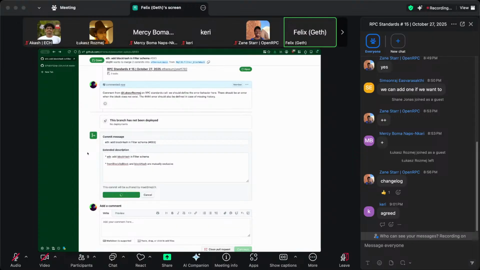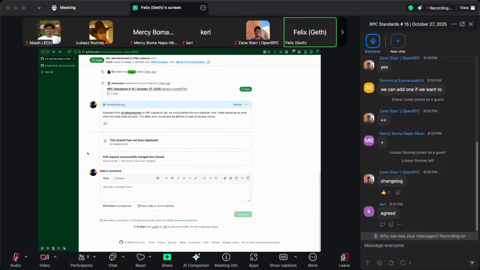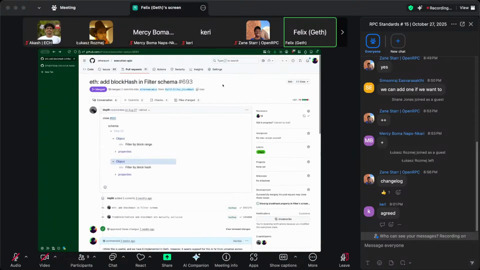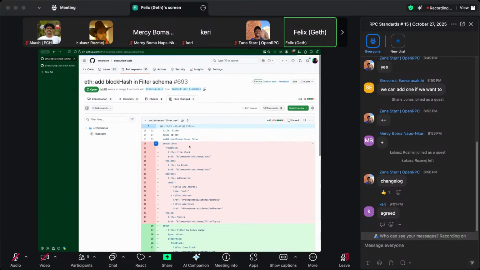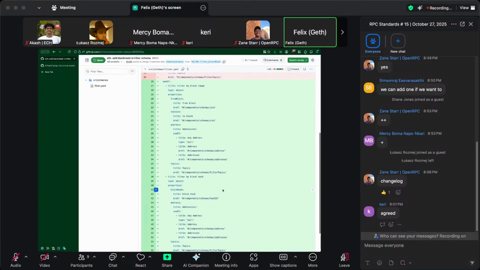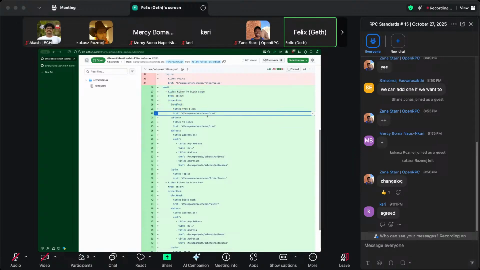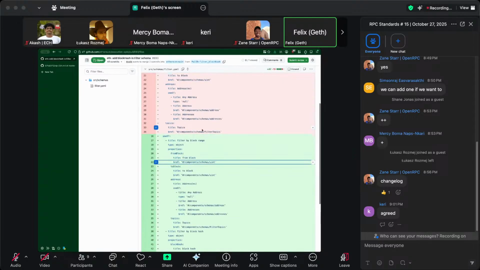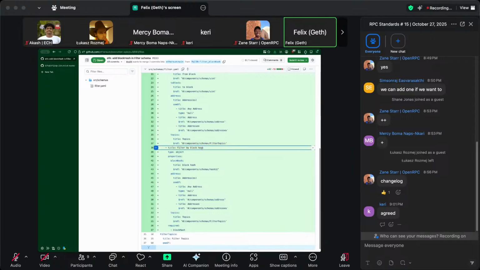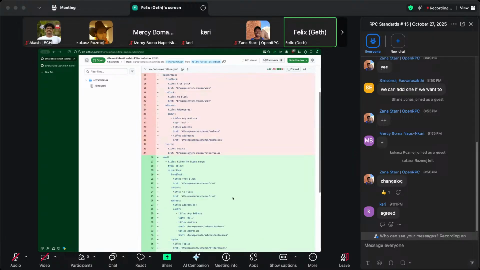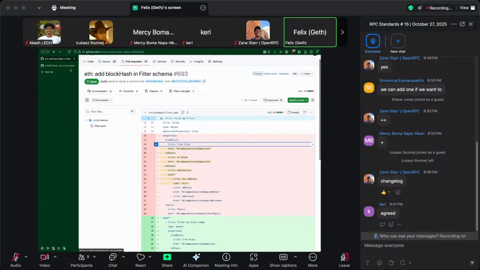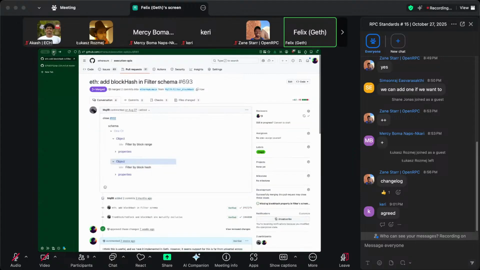It's a bit weird that this has this one-off definition, but I guess that's just how it is with OpenRPC. There's not really a better way to do this. I guess it's going to look okay on the website. You have these two options, filter by range or filter by block hash. And that's it. Cool, so that was PR number 1.